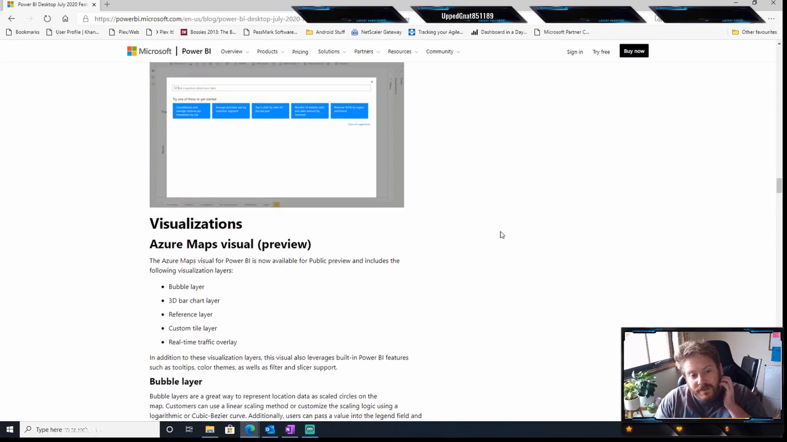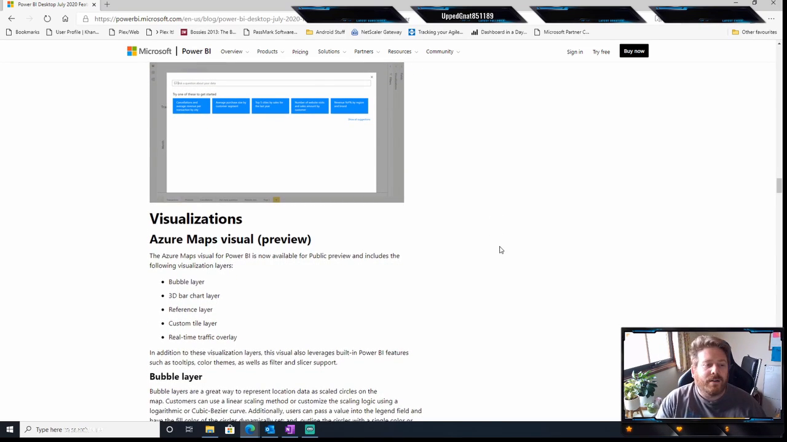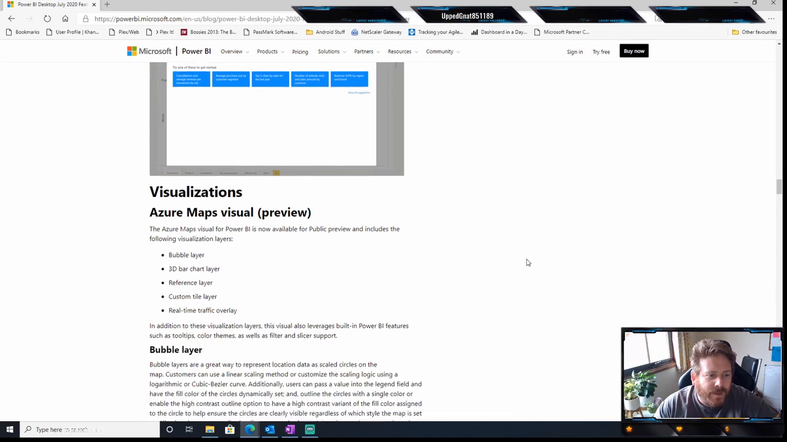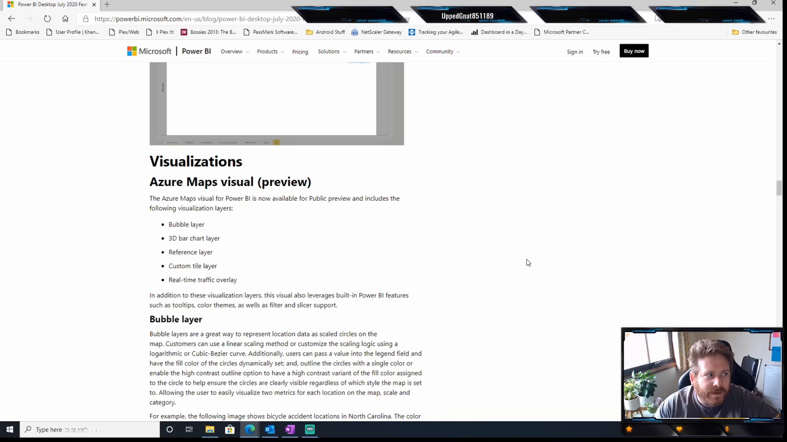Azure Maps. This is really interesting. There's a few mapping options already, and I noticed someone posted this Azure Maps stuff, which is really good. Azure Maps Visual. So you need to have an Azure Maps subscription or something like that. I think this is similar to Mapbox or one of the other advanced mapping tools.